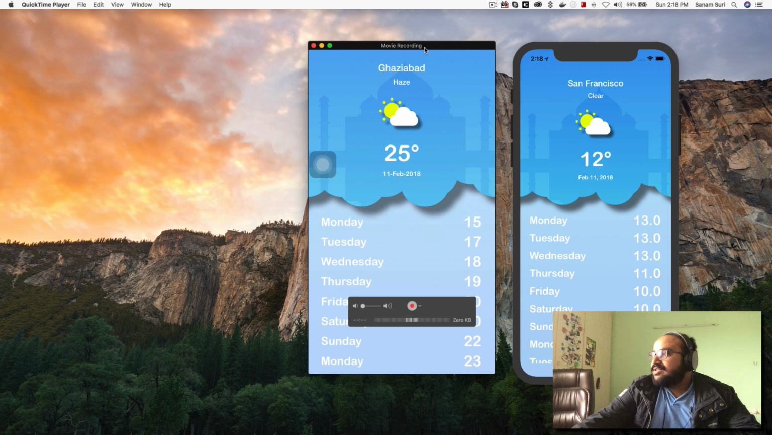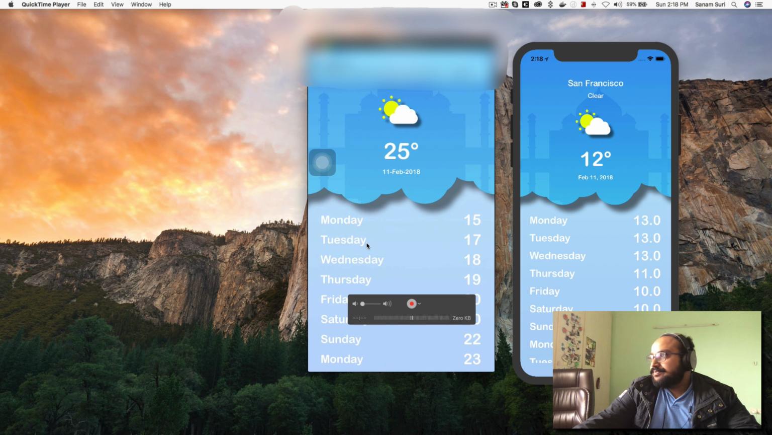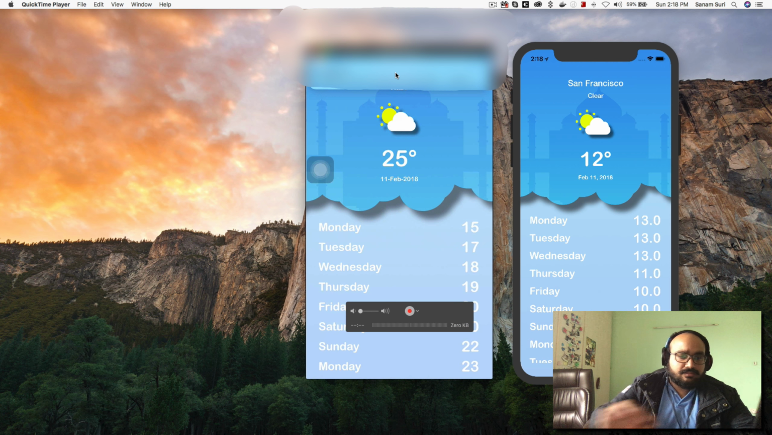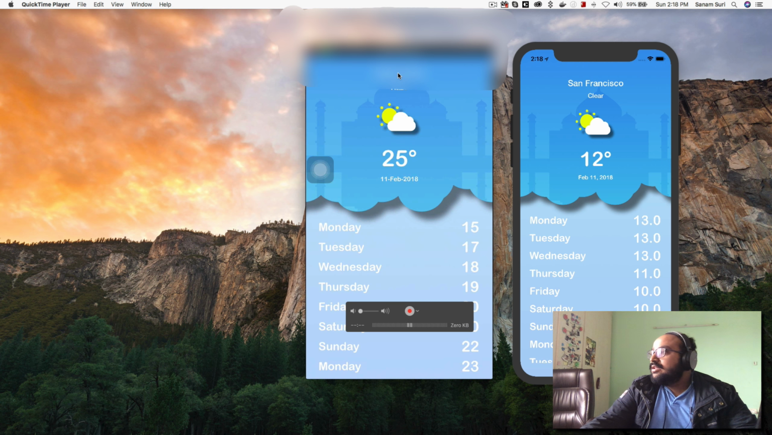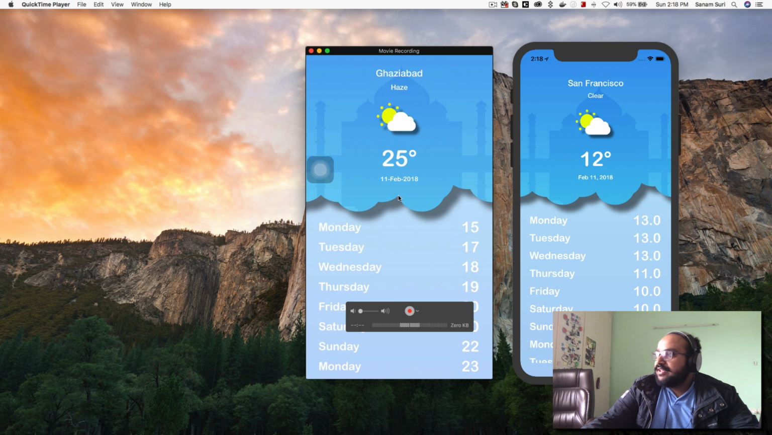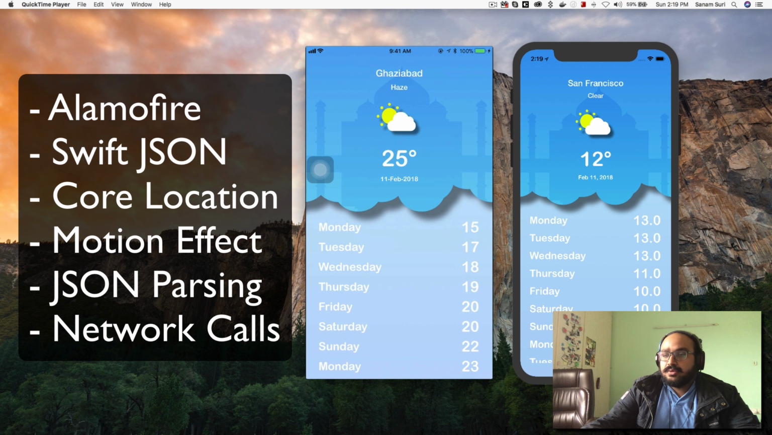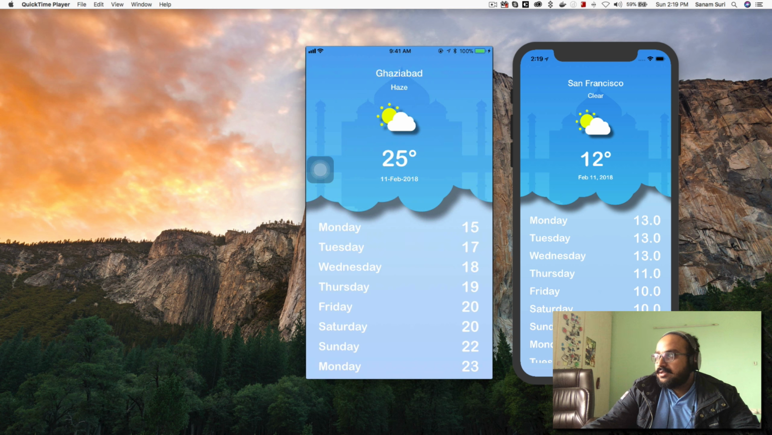We also have some animation or motion effect. If I move the camera, you can see the background giving the effect along with the movement. We'll have live current weather, as well as the forecast weather, and we'll be using Alamofire and SwiftyJSON. I'll be teaching you how to do JSON parsing using Alamofire and SwiftyJSON. And that's it. Let's begin.